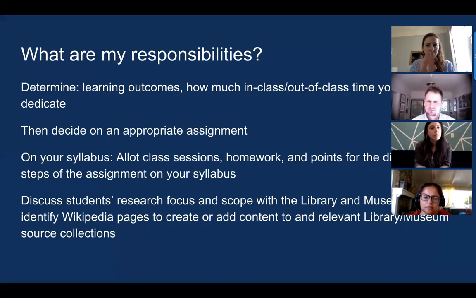But if you're not using that platform, then there's still some responsibilities to keep in mind. So first of all, thinking about what your learning outcomes are in terms of the Wikipedia side of things, and then determining a scope based on that. How much in-class and out-of-class time you can dedicate is a factor in that too. Then figuring out what kind of assignment meets these learning outcomes and the amount of time I have to spend.